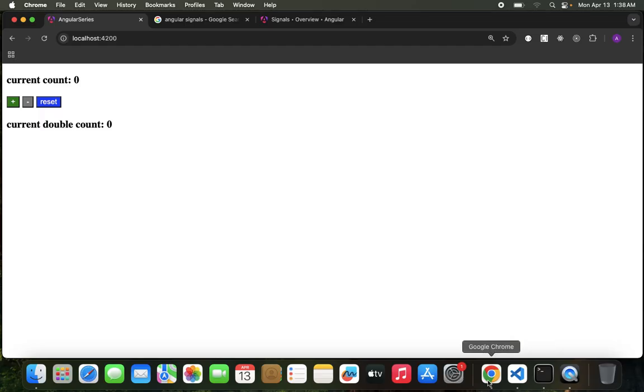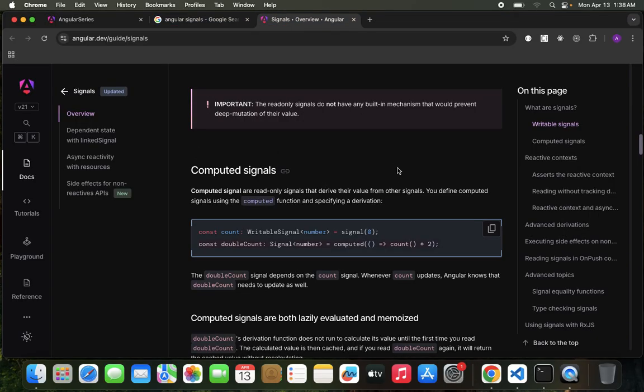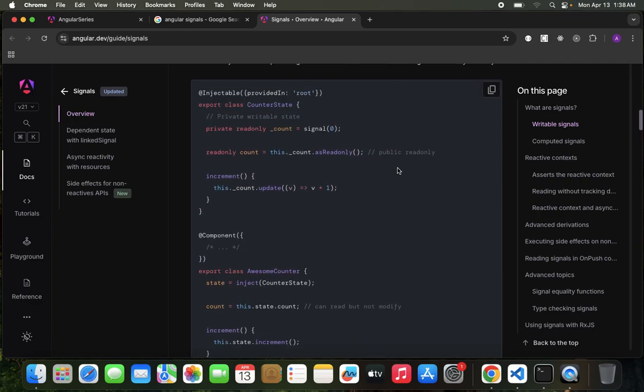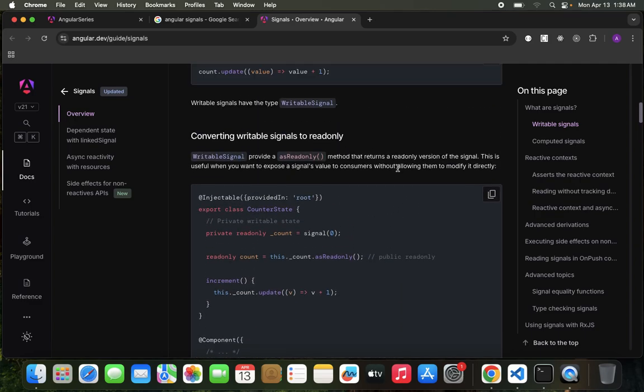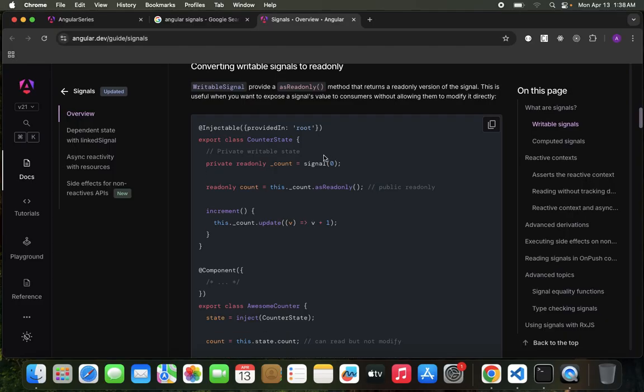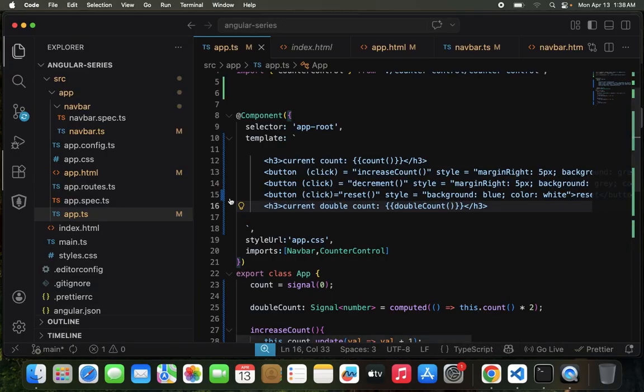So that works. Now let's look at read-only signal. What we have here says converting writable signals to read-only. Writable signal provides a read-only method that returns the read-only version of the signal. So this is useful when you want to expose a signal value to consumers without allowing them to modify it directly. So to implement this, we're going to create a service.